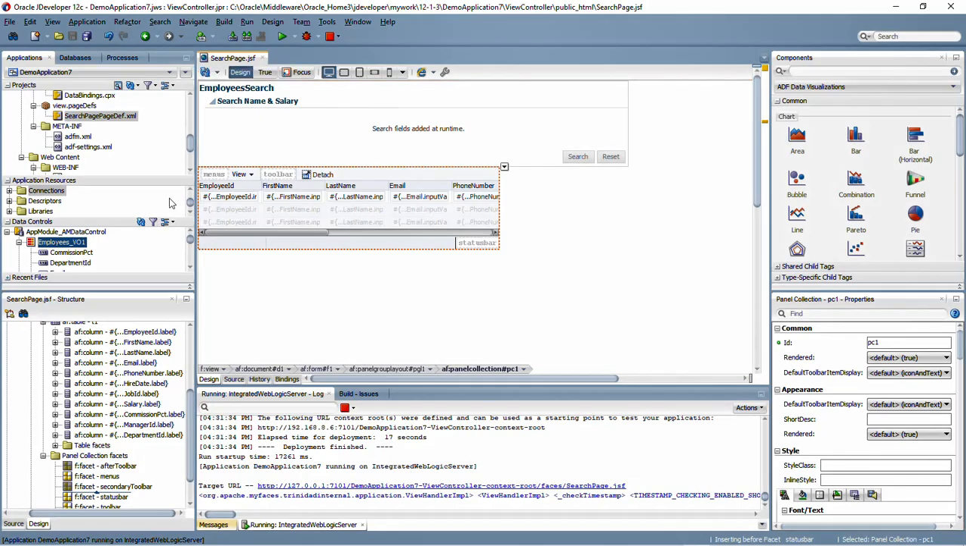In this video I will explain view criteria, what is view criteria, and how we can search by name or any other attribute. I am taking name and salary, search by name and salary. For that I already created one application. I will explain you in detail. I just want to show you what it is.